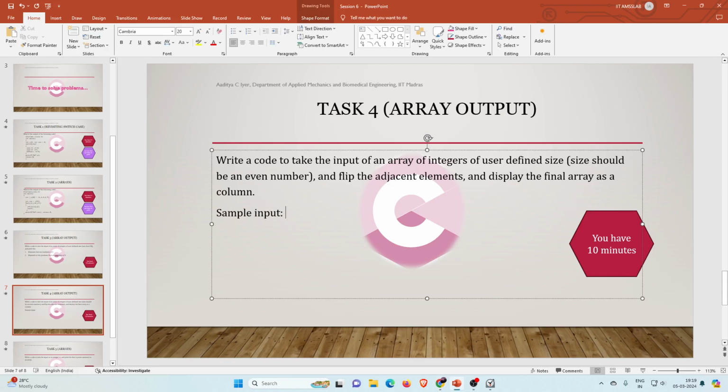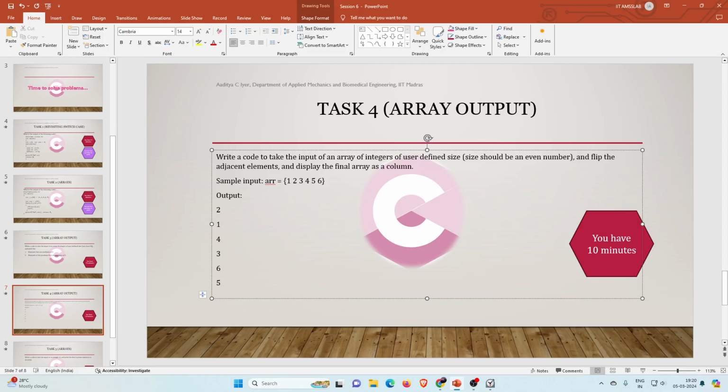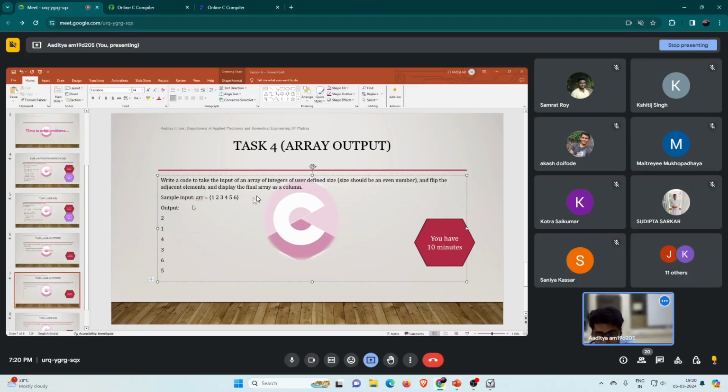My array is called ar, equal to I have 1, 2, 3, 4, 5, 6. Output: 2, 1, 4, 3, 6, 5. So this should be the output. I just flip adjacent numbers in pairs of 2.